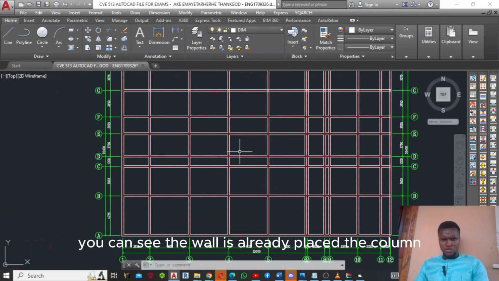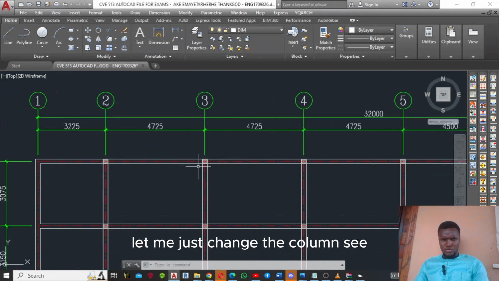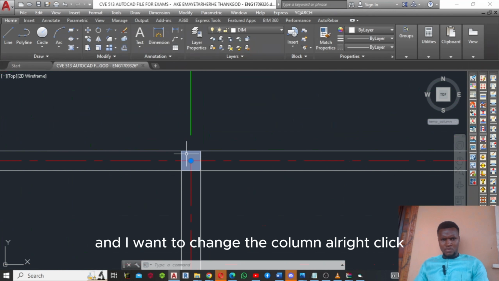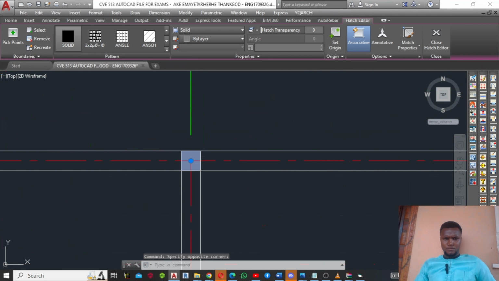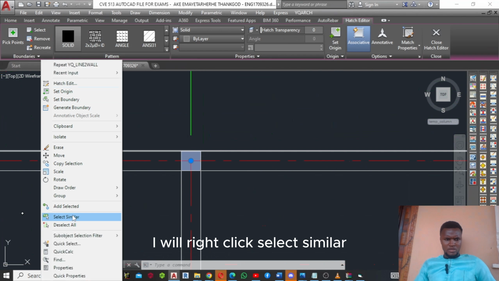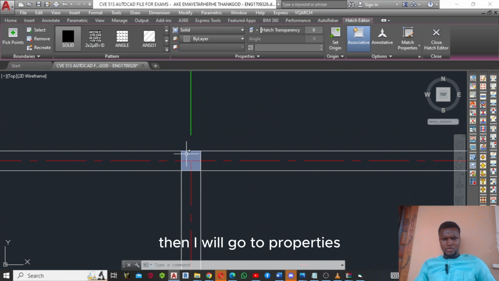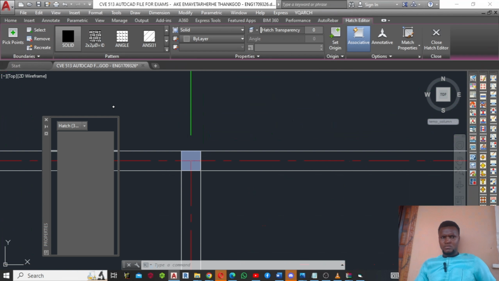You can see the wall is already placed. The column, some areas have a column. Let me just change the column alone. See, I just click on the column alone. I want to change the color. I'll right click, select similar, then I will go to properties and change the color to my desired color that I want.